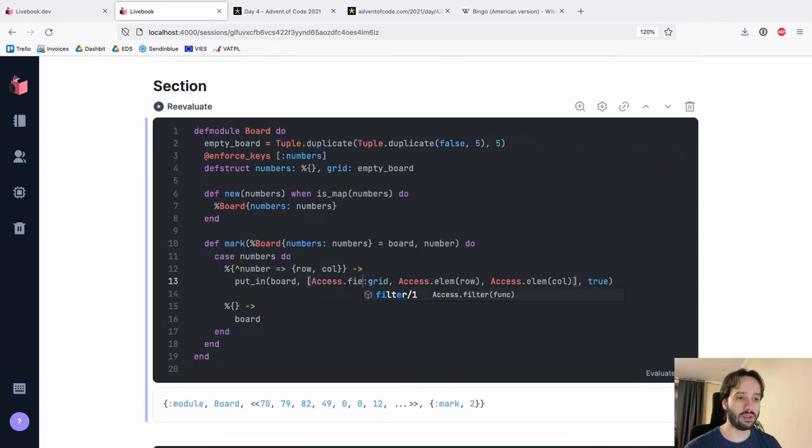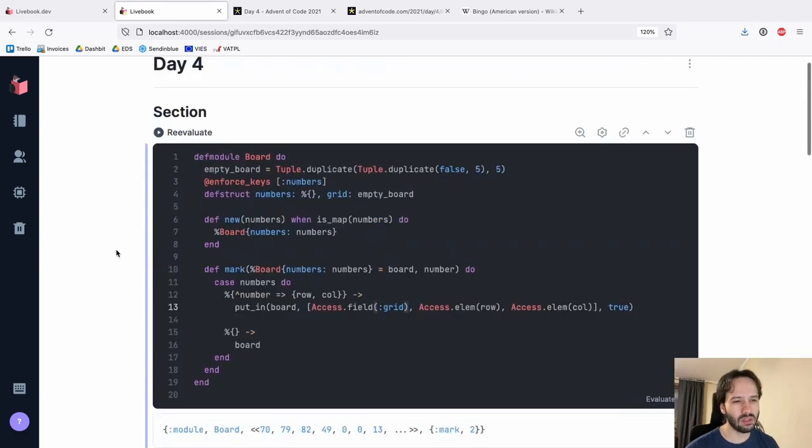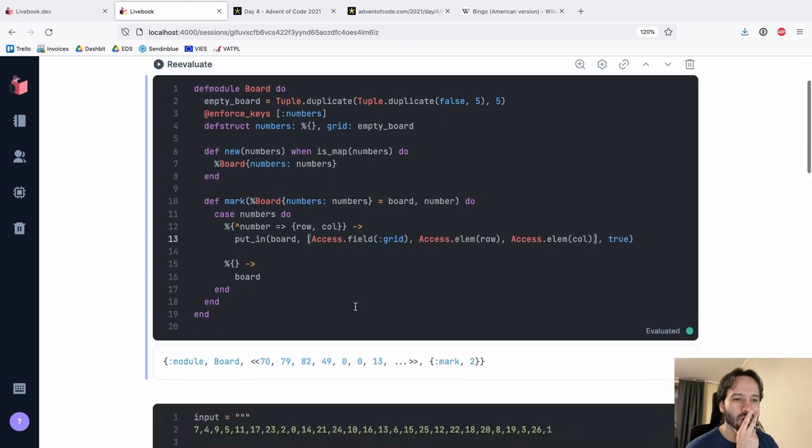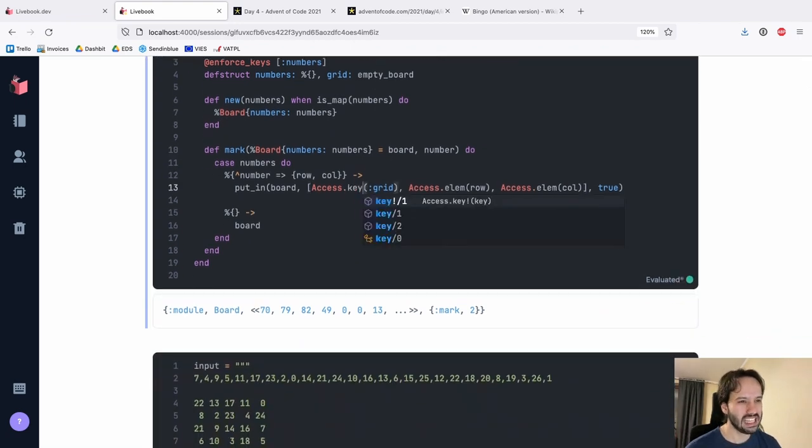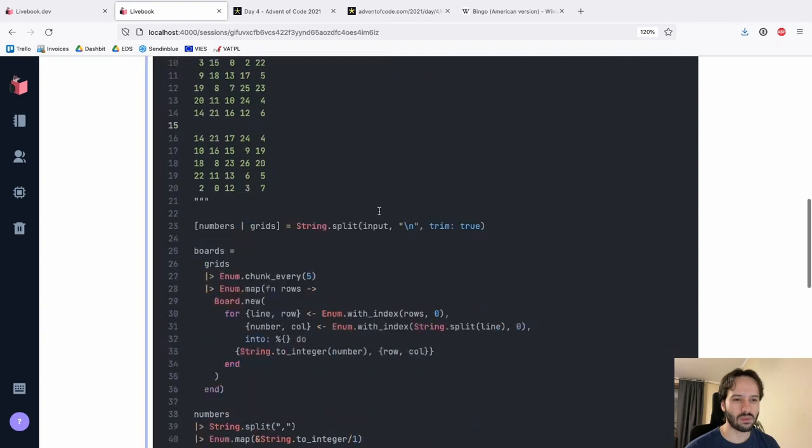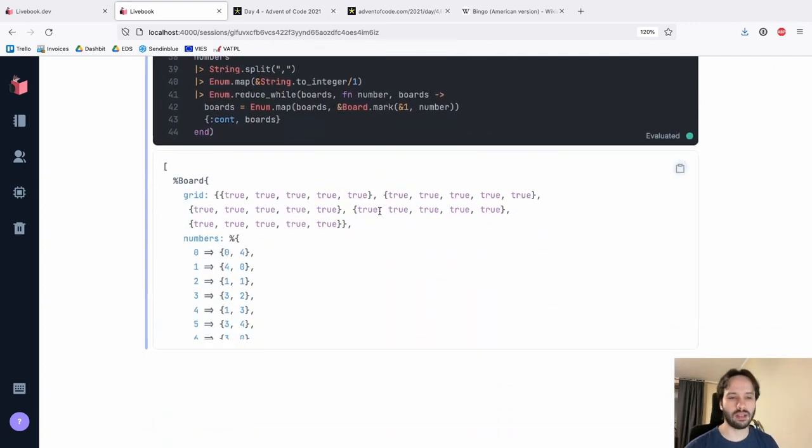Oh, yes. It's a struct, so we want to access the field grid. What am I doing wrong? Is it not field? It is field, right? Let's see the docs. Or there is no field function. Is that key then? Okay, all right, that answers all of it.